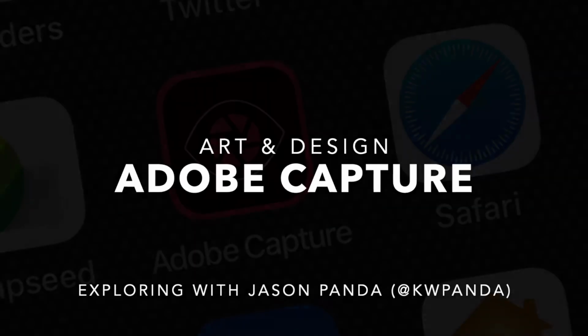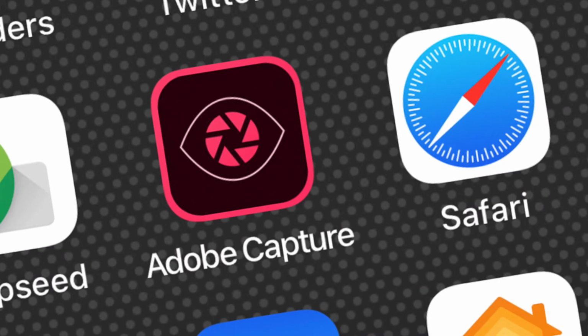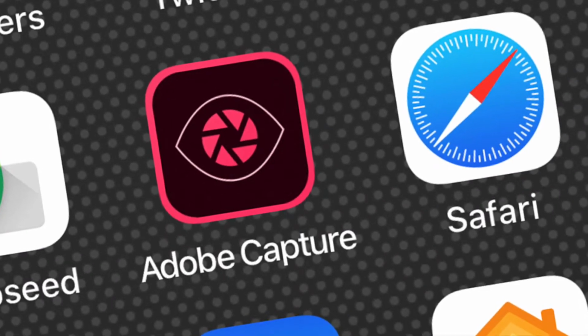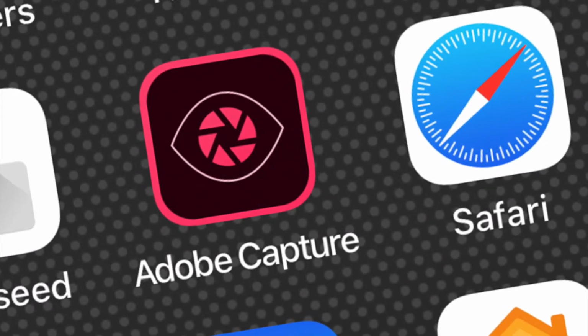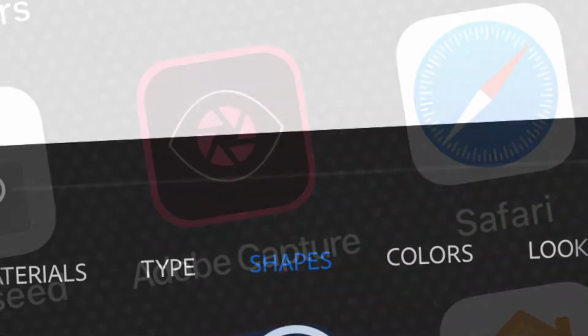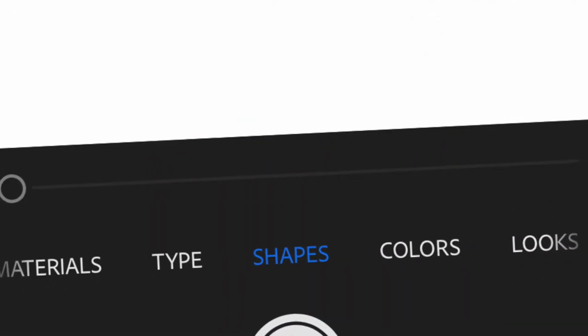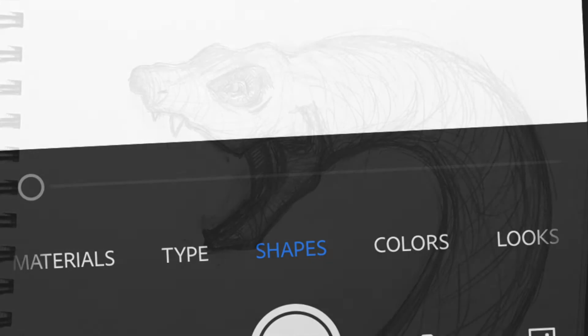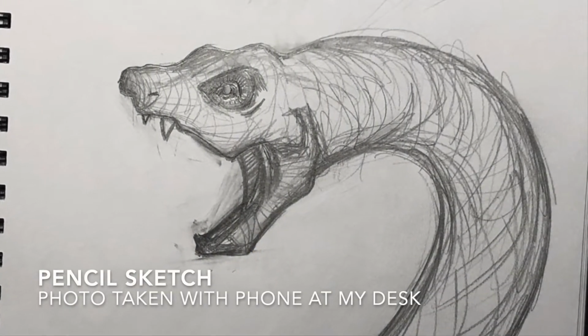Today we'll be using Adobe Capture. It's a free app and you will need to create an account. But once you do, you're ready to go. For this activity, we'll be using the shape function, but trust me, there's a lot here, so play when you have a chance. I took this picture of a drawing that I had in my sketchbook.